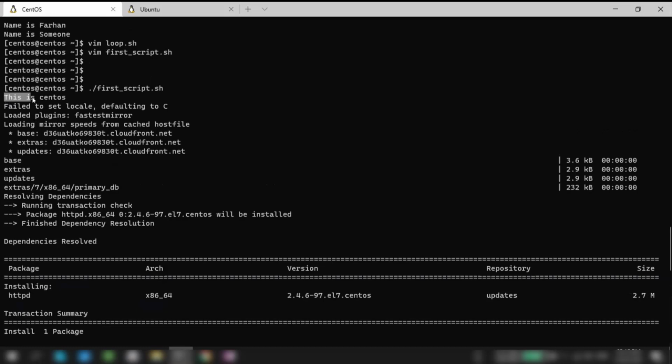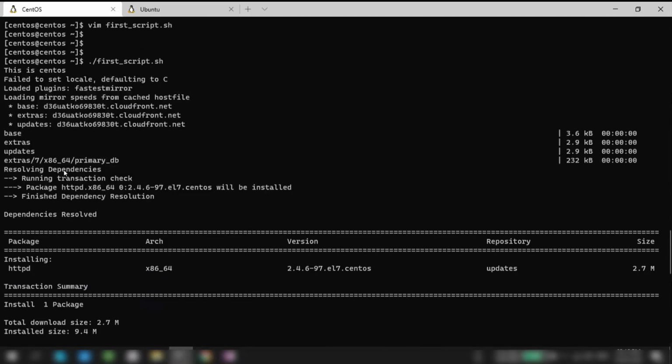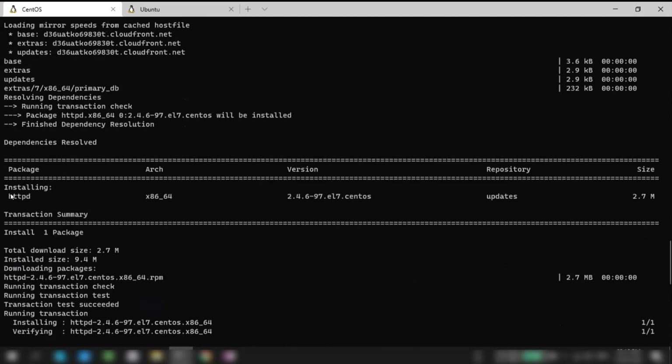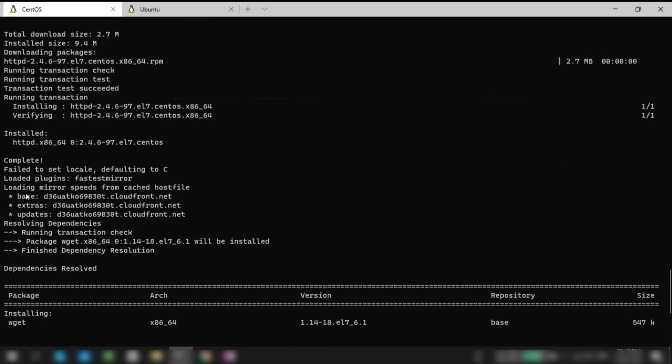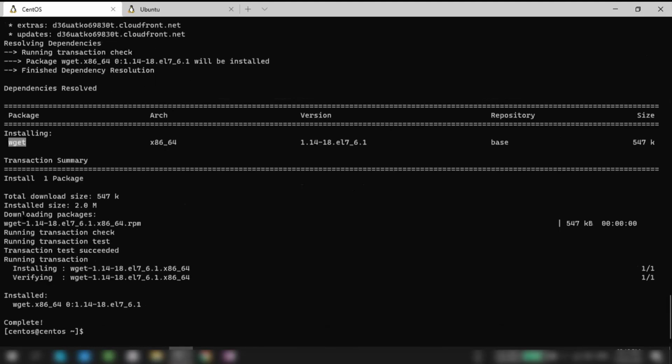So this is saying sent to us, right? This is our first statement. We are printing sent to us. Don't worry about that. This is the output of the yum command, the package manager that we have used to install. So first it installed HTTPD, and in the second section it installed wget. It did not install anything that I have written in the section of Ubuntu, right?